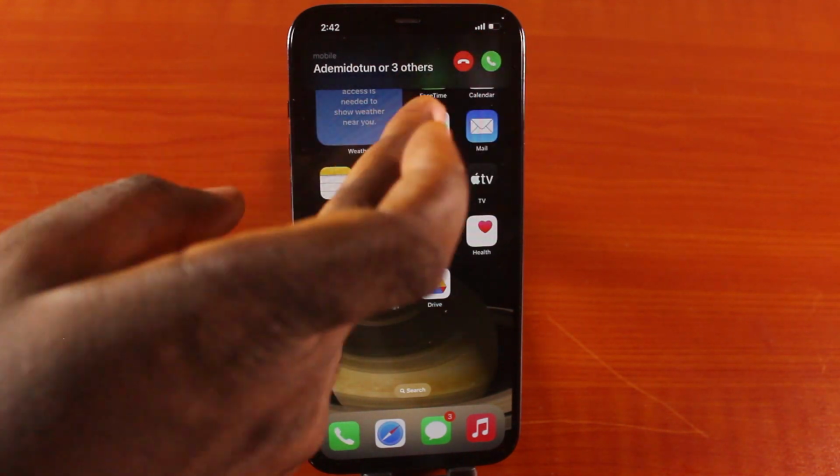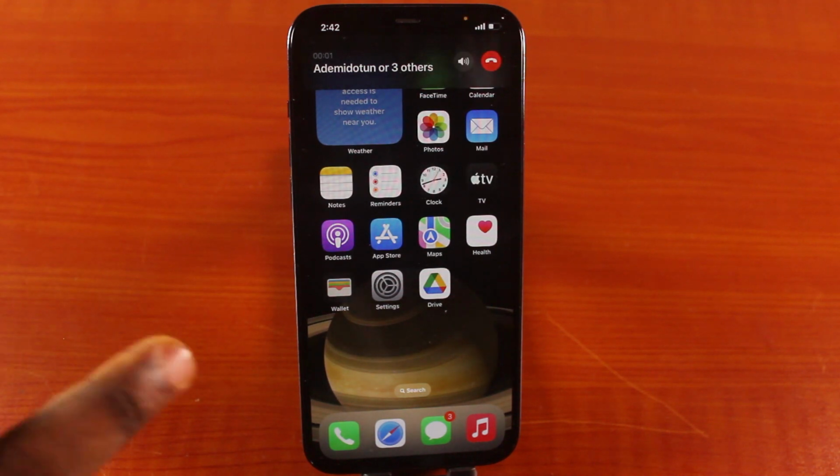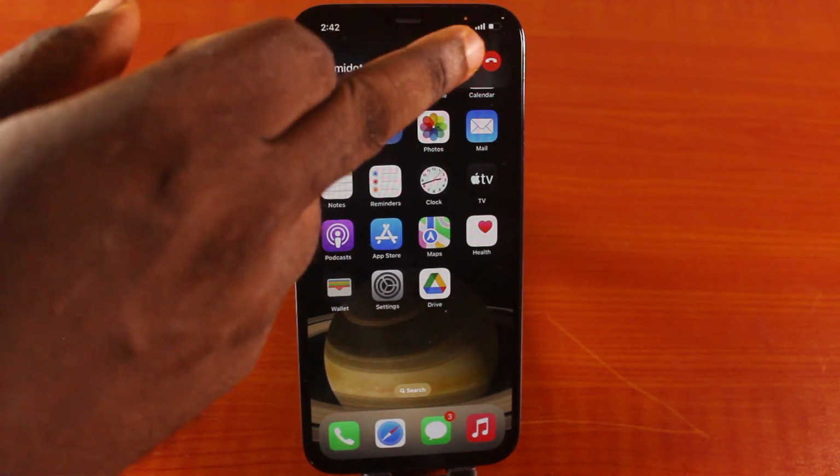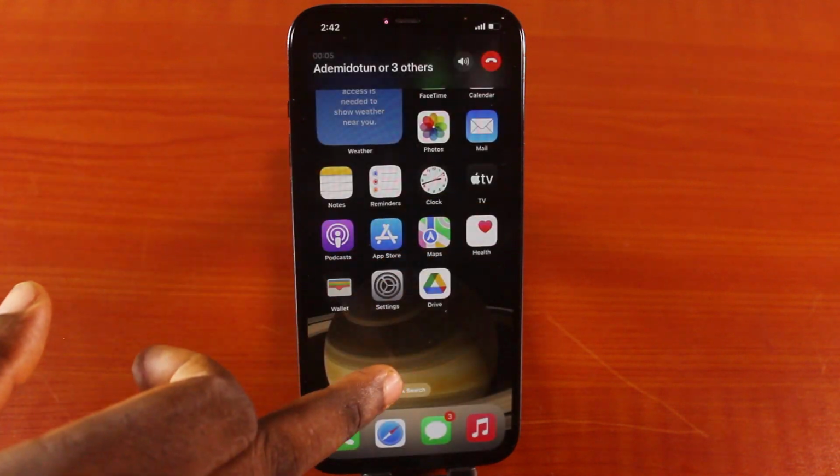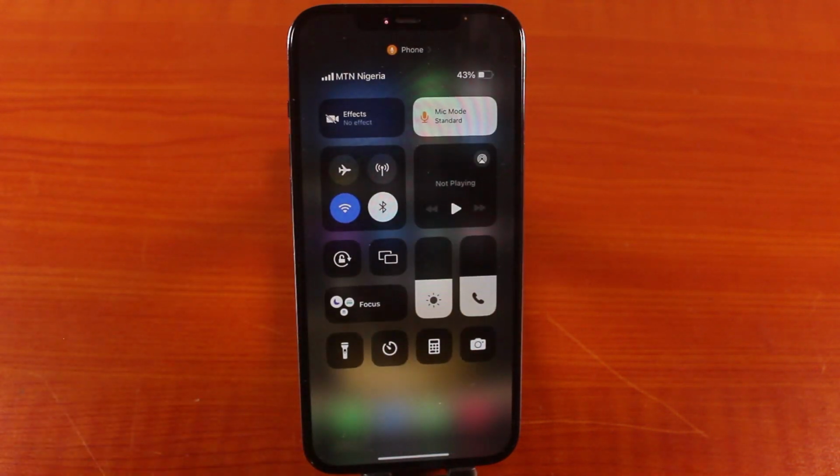Pick the call. Once you pick the call, then you should have this. Then swipe down from the top right, just like this. And then click on the mic mode. You can see my device is set to standard. So since it's set to standard, I will not be able to choose voice isolation.